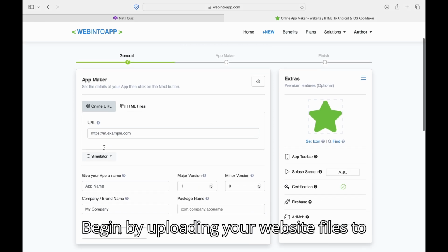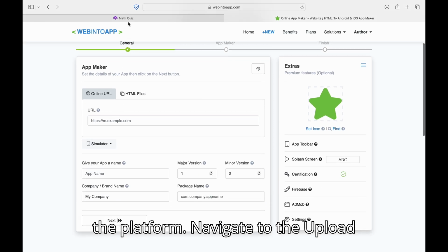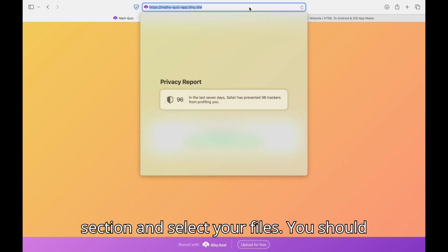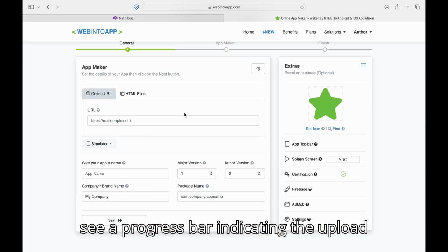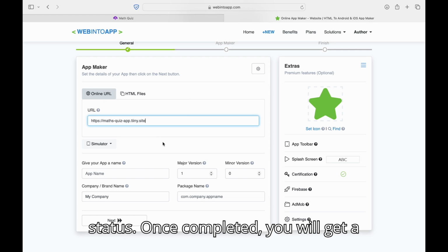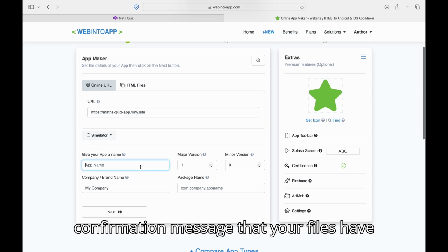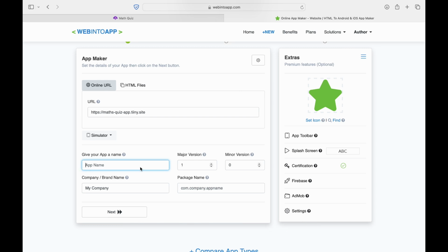Begin by uploading your website files to the platform. Navigate to the Upload section and select your files. You should see a progress bar indicating the upload status. Once completed, you will get a confirmation message that your files have been successfully uploaded.